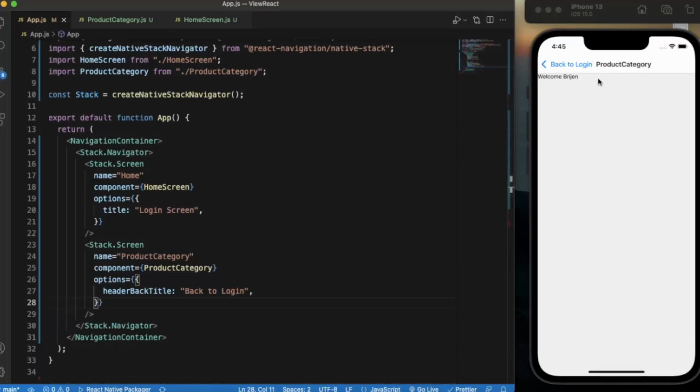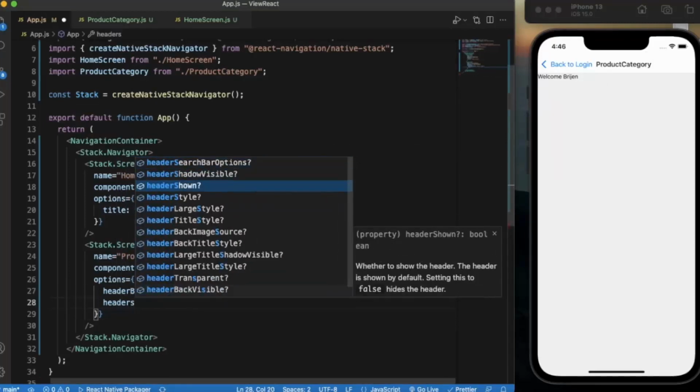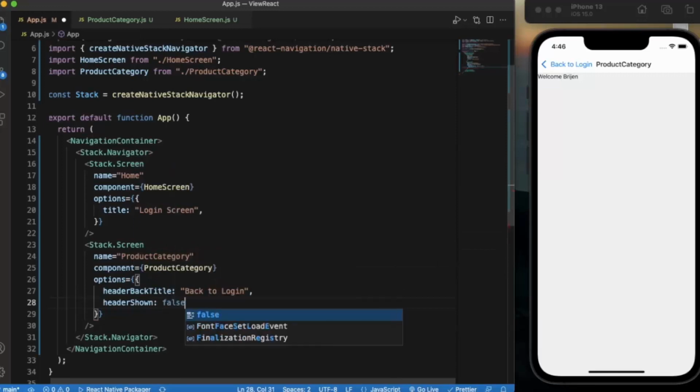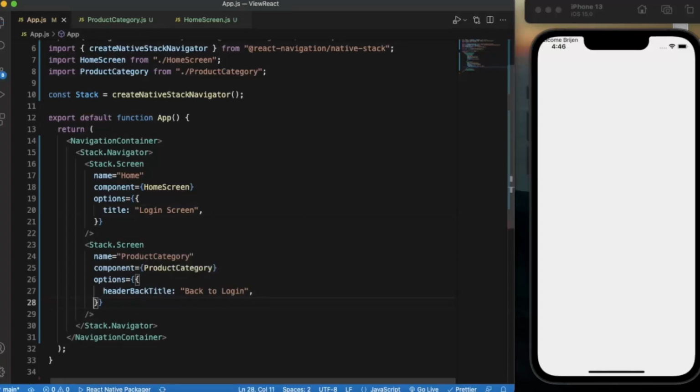Now by default the header will be visible on each of the components, but sometimes you don't want to show the header. We also have a property for that. headerShown by default will be true. If I provide false, let me just save this. As you can see, the header disappears. You can also use props here, so you can make it dynamic also. Let me just bring back the header.